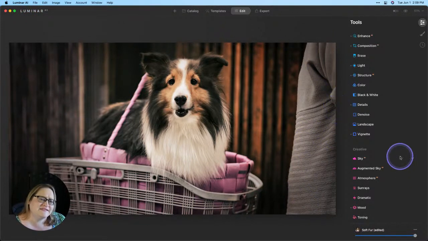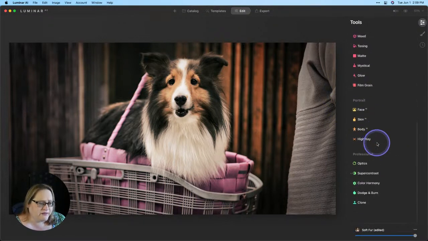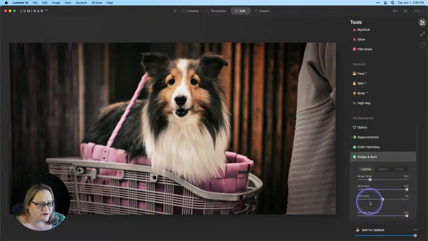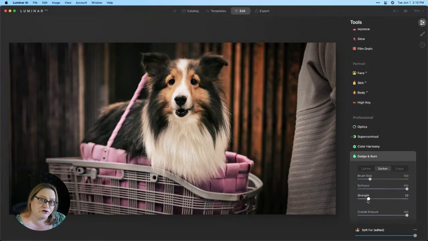So I'll not necessarily get rid of it, but I'll tone it down a little bit more by using some dodge and burn. And we'll choose darken. I'm going to bring that strength down really low because I like to do several really soft strokes of the brush. It gives it a nice blend rather than using some really thick, harsh strokes. So we'll go ahead and do that.